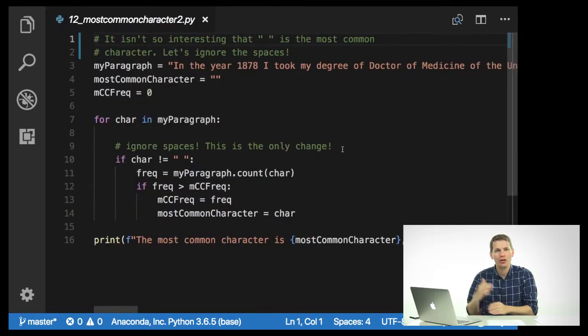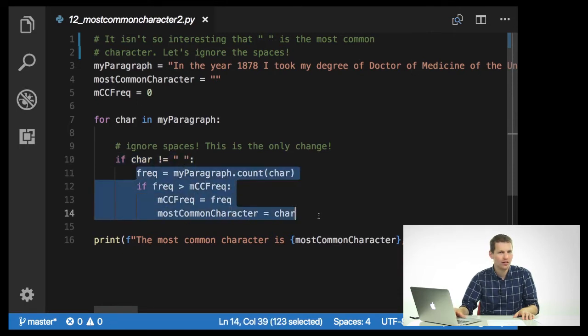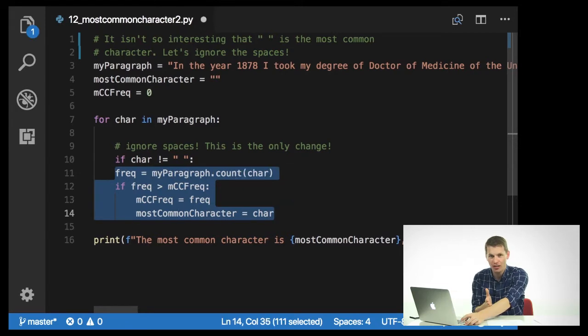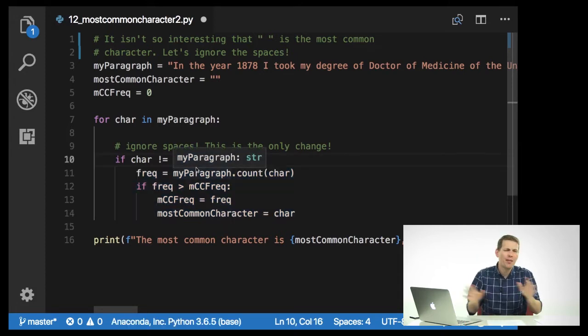Now, essentially, I'm going to be showing you the exact same code and only making one small change. And in this case, I'm saying if character does not equal space, then run all the rest of this code. So notice that now this code here, which in the last code was here, is now over here. So it's inside this if statement. So I'm just saying, you know what, let's not pay attention to the spaces. Otherwise, do everything exactly the same.